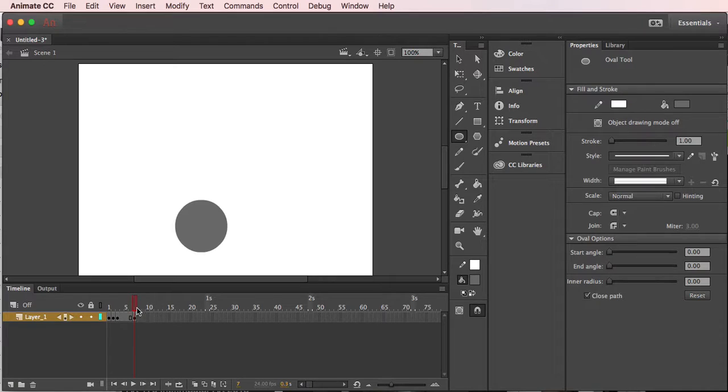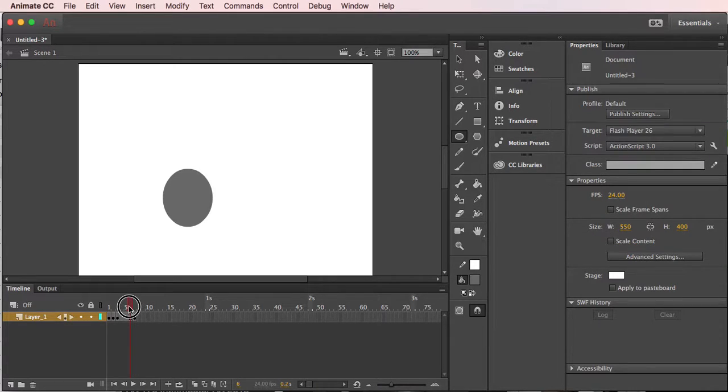Okay, so how you play it back to see what you have. This is called scrubbing, where you just grab this playhead and you just go back and forth and see what you've done. There's also controls down here where you can go back, forward, fast forward.